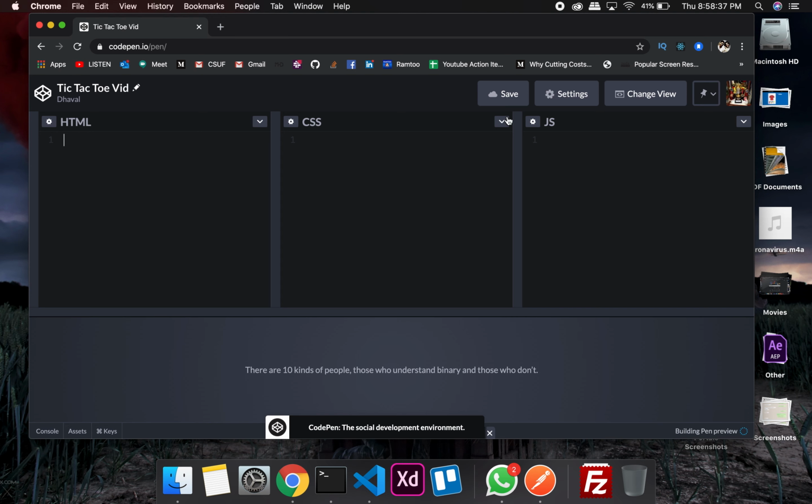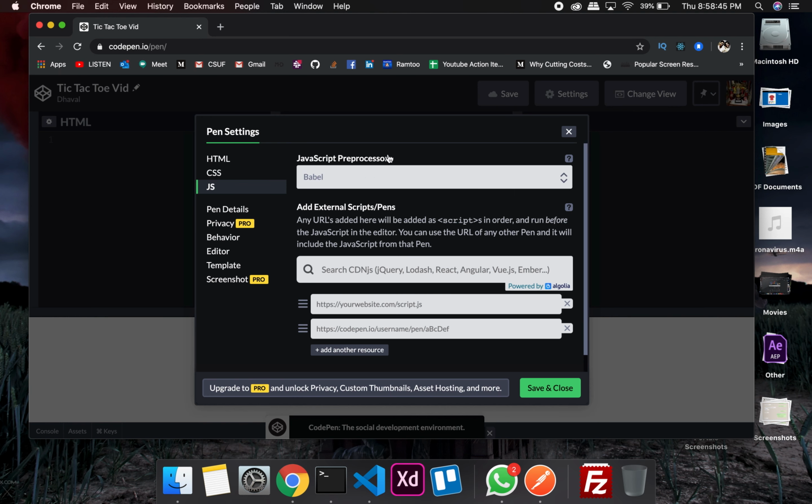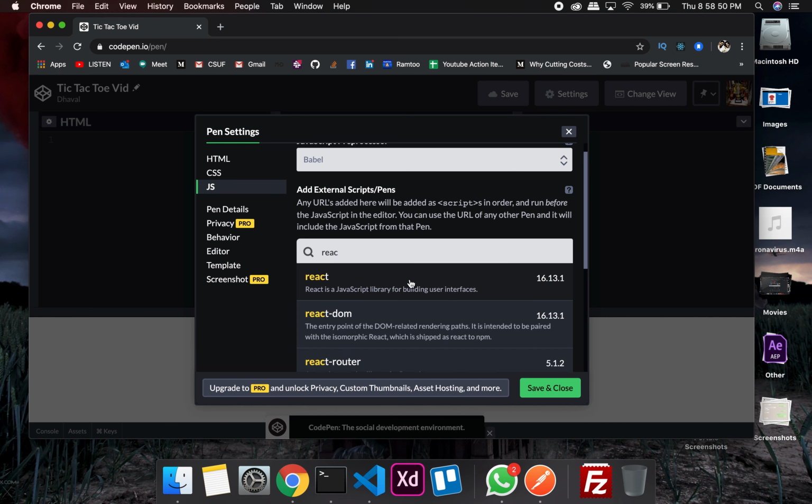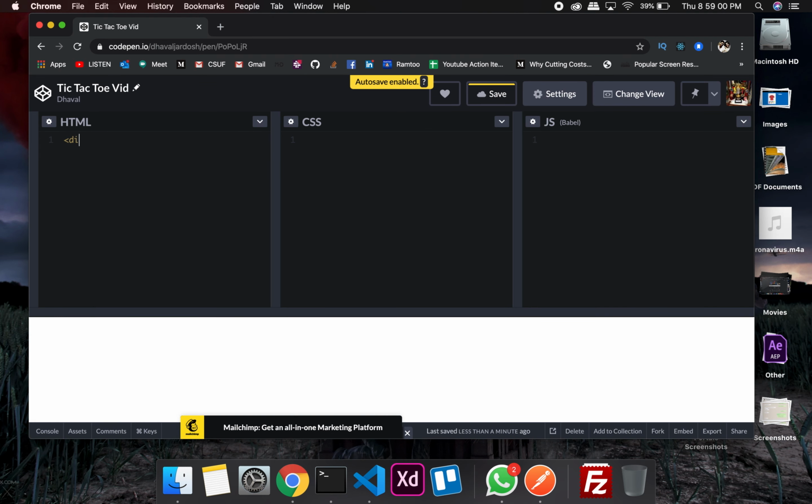In order to have React in this, you need to do a few steps. First, you need a Babel preprocessor. Second, you have to import React and React DOM. Those two things are in there. Then you need an HTML element which is going to have an ID of root. Okay, that's enough for the HTML part.